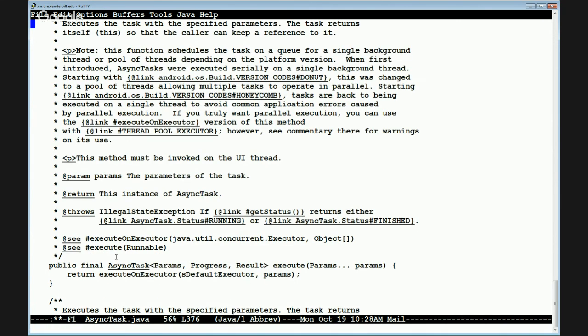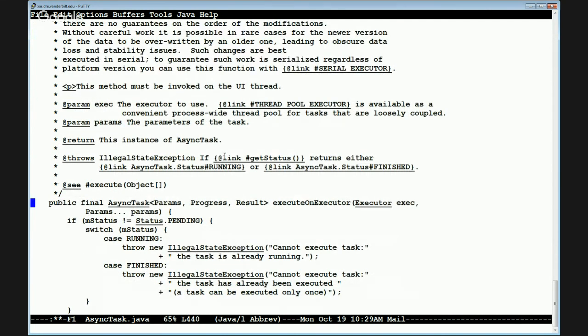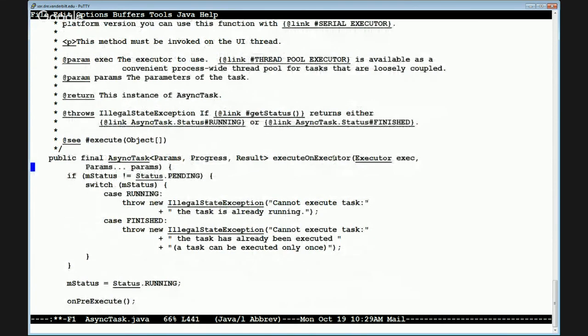All right, here's the execute method. You can see by default, execute takes the variadic parameter list, and it calls execute on executor with the default executor, which is the serial executor, along with the parameters. So no matter what you call, execute on the executor gets called with an executor. By default, it's the serial executor. However, you can explicitly call execute on the executor with an executor of your own choosing. So sometimes that would be the AsyncTask thread pool executor.